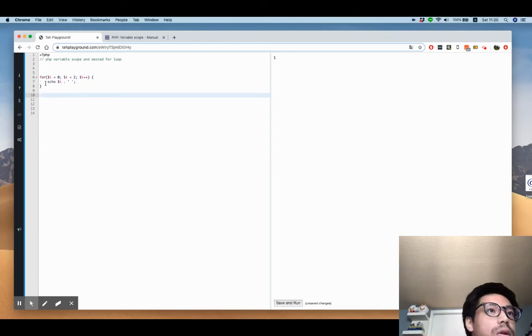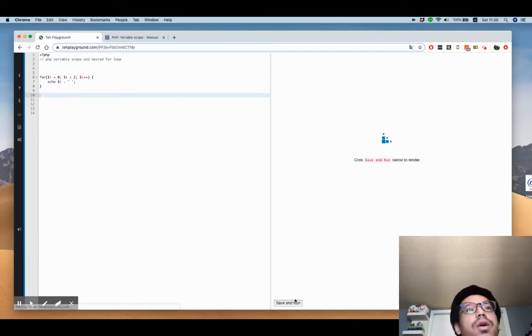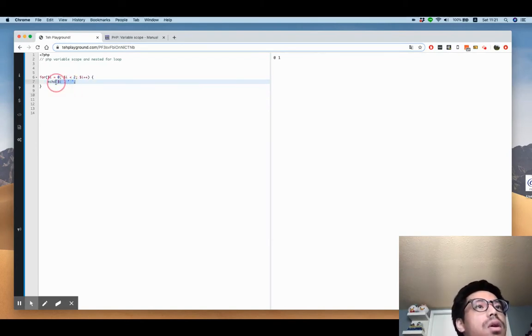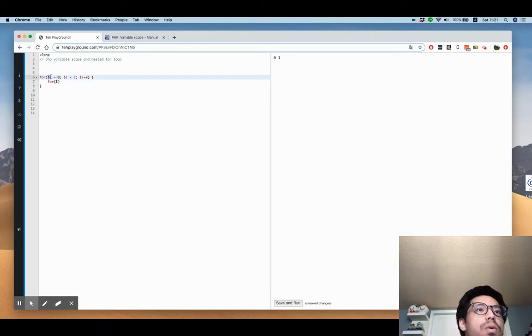Okay, so let's save and run it, and it's gonna echo out 0 and 1. So that's cool. Okay, so what I want to do is create a for loop inside a for loop. So we're gonna have an outer loop and we're gonna have an inner loop. And the point is whether I can use the same variable or the same counter for the outer loop and for the inner loop.